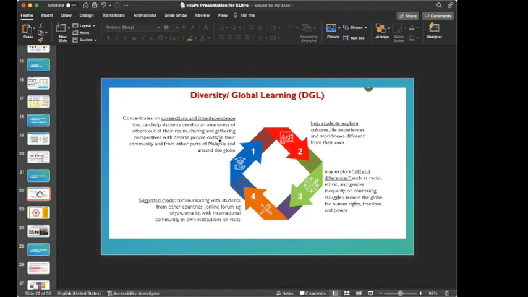Other international reports give them exposure and make them a better social scientist and social researcher. Okay, and also help students to explore other cultures. And number three, they may explore differences such as racial, ethnic, gender inequality, or the continuing struggle around the globe for human rights and freedom.